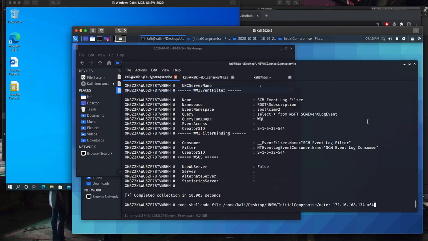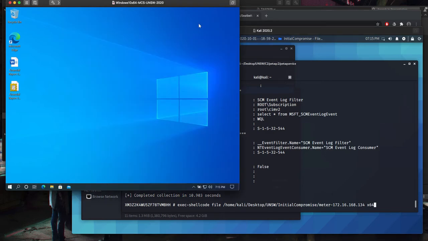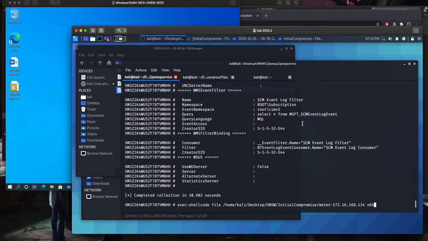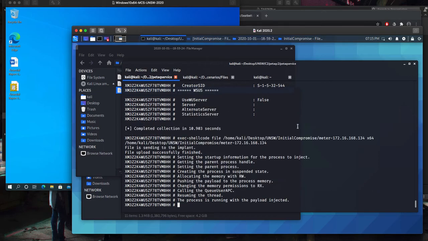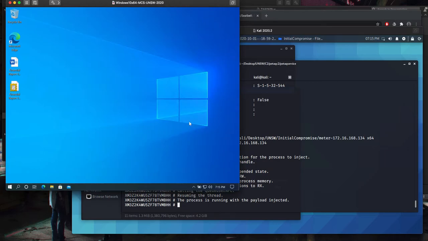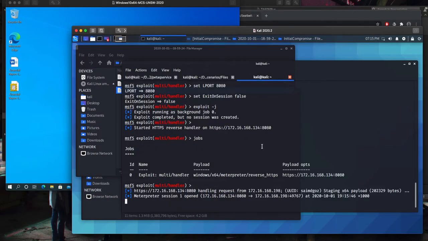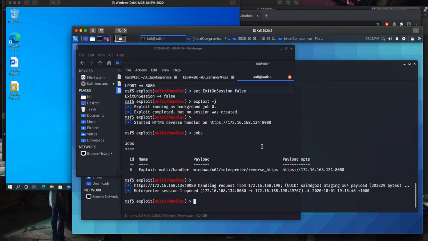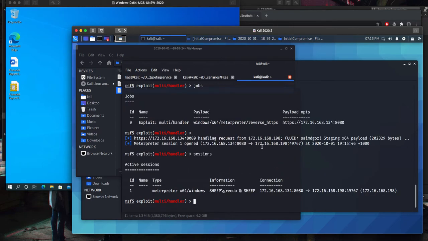This may have issues. Remember that Windows Defender is running here, and Meterpreter is also well known and signatured. I started our process injection, and in theory it should work because we didn't receive any alert. Now we have a Meterpreter session here, and it is connected well.